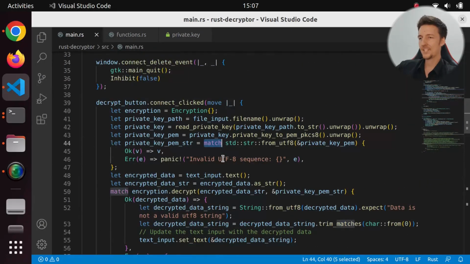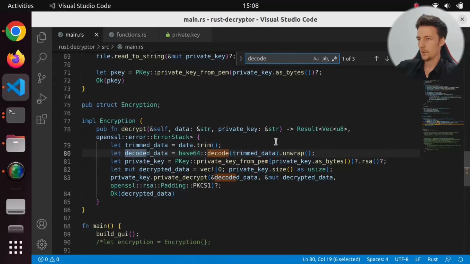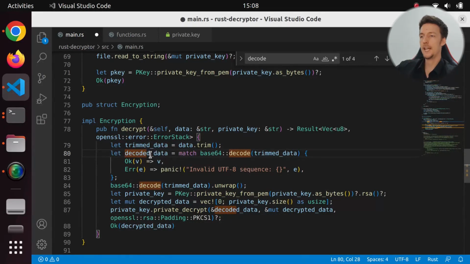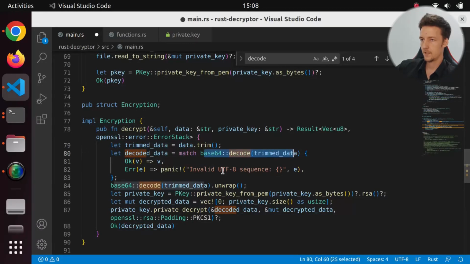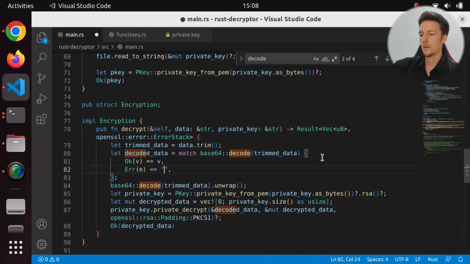So we can use this match to do it. So let's copy this syntax and go to the decode. So here. So we will do it this way. Let decoded data equal match base64 decode trimmed data. On OK, we just return the value of this. And on error, we panic. But we don't want to panic. No panic. We just want to change the text. So I will just return unable to decrypt and remove this.